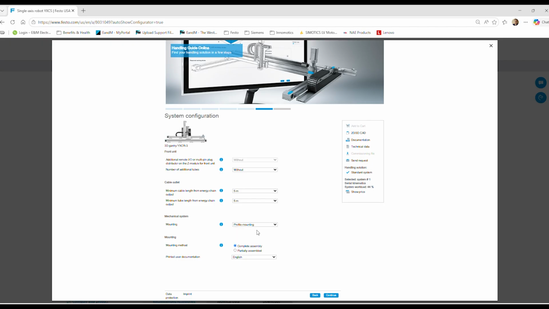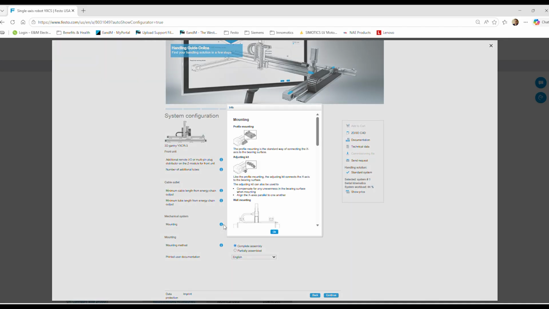I'm going to leave it at profile mounting, but I am going to open up our info tab just to break down what it means between the two. So profile mounting is the standard way, connecting our x-axis to a bearing surface. Our adjusting kit also connects the x-axis to the bearing surface, but it has this adjusting mechanism to compensate for any unevenness in the bearing surface or to align axes parallel to one another.